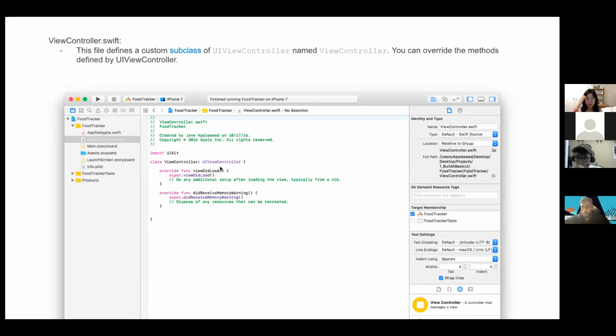UIViewController is a class defined by Apple, and it has a bunch of functions. When we implement our own app, we want to make our app special. We don't want our app to be just the same as everyone else's, right? So we create our own view controller class, in which we will write some methods in the future, to make it different. Initially, this is the default code provided to you.